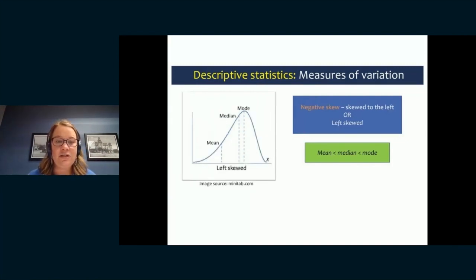Now, the alternative is negatively skewed data, or data that's skewed to the left. When we have negatively skewed data, our mean is smaller than our median, which is smaller than our mode. Again, think about which way this is skewed. If I'm standing at the top of the ski mountain, I'm going to go down the left side because that's the easier way to get down the hill. And that means that my data is going to be left skewed.